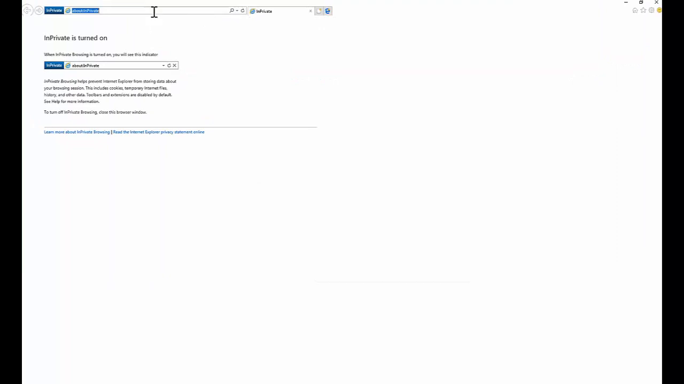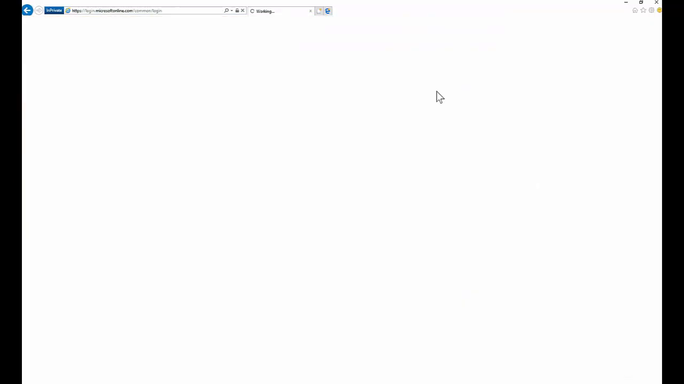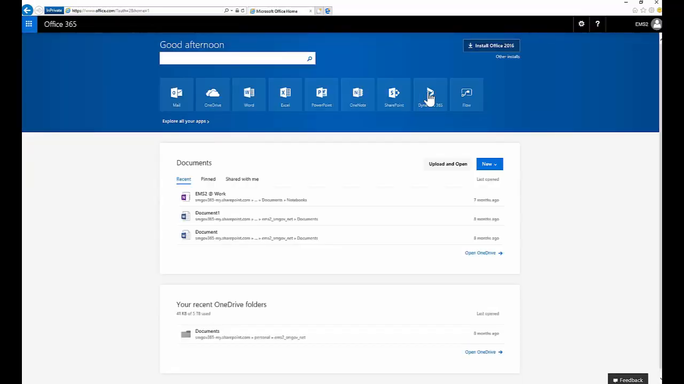To do so, we'll open up a web browser and we'll browse to portal.office.com. Sign in using our email address. Once you're signed in, to access the Office web apps, simply launch the browser-based version of Word, Excel, PowerPoint, or OneNote by clicking on the appropriate icon. We'll start off with Microsoft Word.